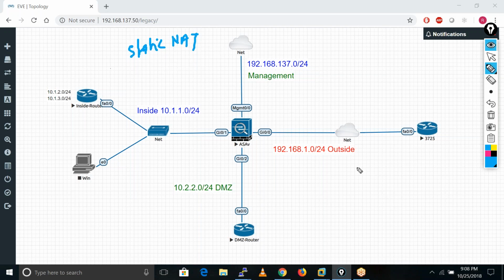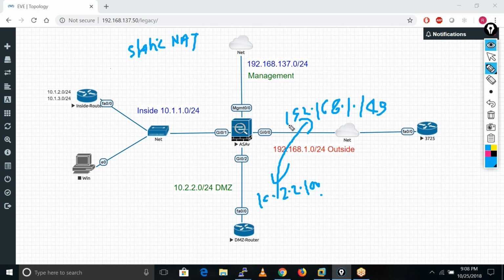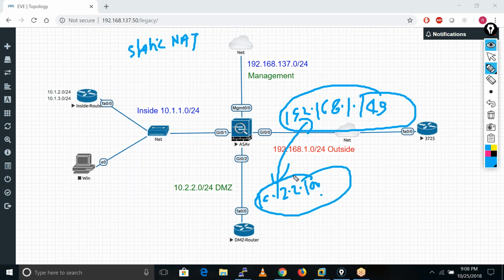In static NAT, what happens? We have this server, and we have one public IP, 192.168.1.149. It's like one to one. A static NAT is one to one. We need one public IP for hosting one private server.